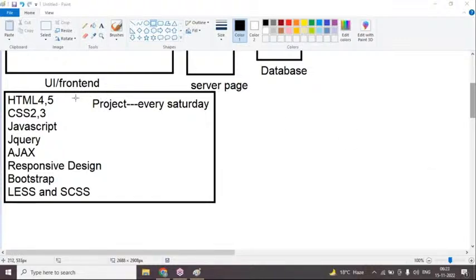Yes, HTML 4 and 5. Any more doubts? You can ask her to join in the same link for 6 a.m. The other link is 6 p.m., for which 4-5 classes are over, and the other link is 9 p.m. I'll give you a backup for those 4-5 classes of 6 p.m.